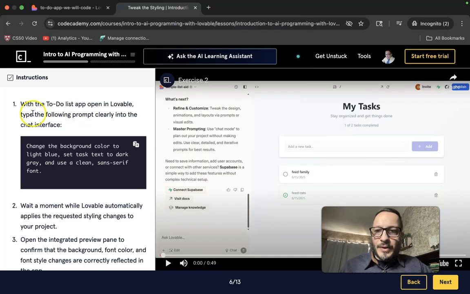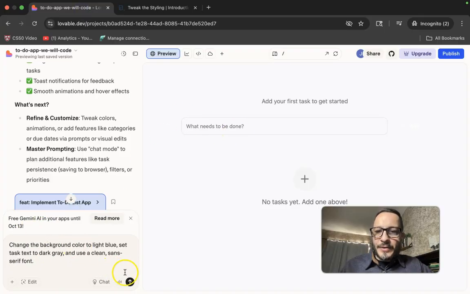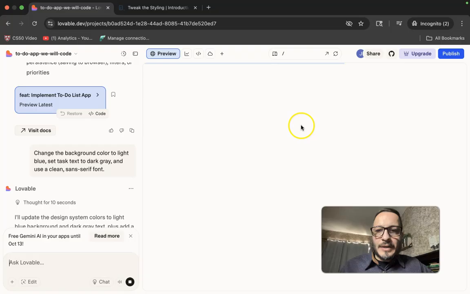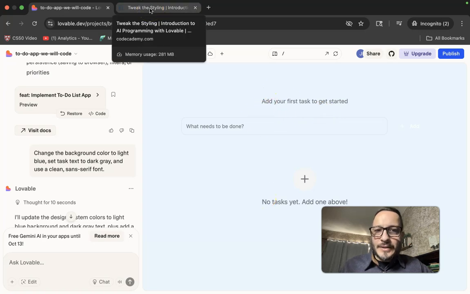So again, going back to our instructions, we're gonna copy this, go back over here, and just like we saw in the video, we're gonna paste our prompt here, press enter, and take note of how this looks currently. We're going to check it out right now once this is done and see how it changed. So we do see that background color was changed very subtly here. Let's go back to our lesson.